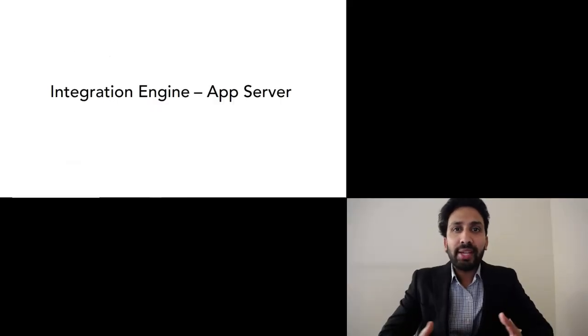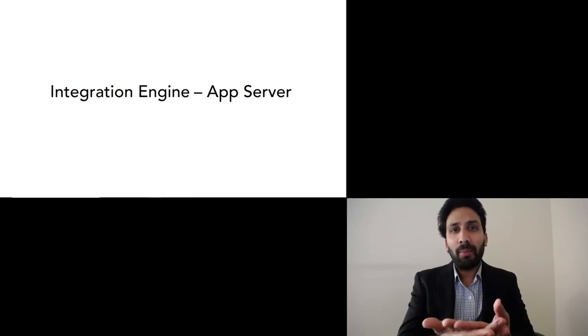Before I go ahead and create integration definitions, I want to touch base upon the integration engine. If you remember, back in episode 2, I explained that integration broker is comprised of the integration gateway, which resides on the web server, and the integration engine, which resides on the app server. Both of them work like hand and glove to make any integration possible.